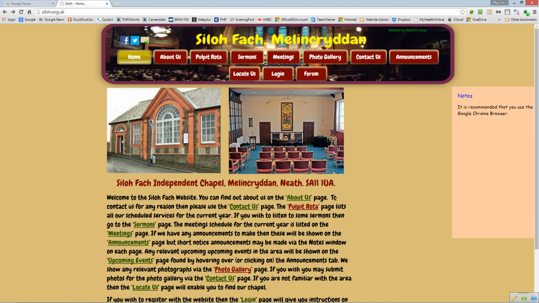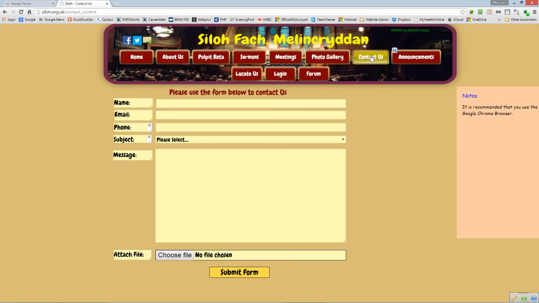So I'm going to follow down through here now. What I'm saying next is, to contact us for any reason, there's a contact us facility. So if you want to contact the administrators or so forth of the SilohFach website, then you can go to the contact us page, or as I said, you can click on contact us up there. Okay, and that'll bring up the contact us page, where you can put in your information.